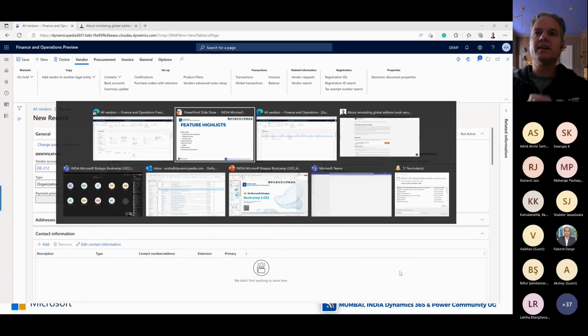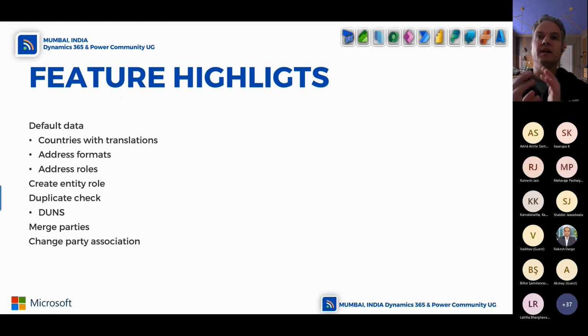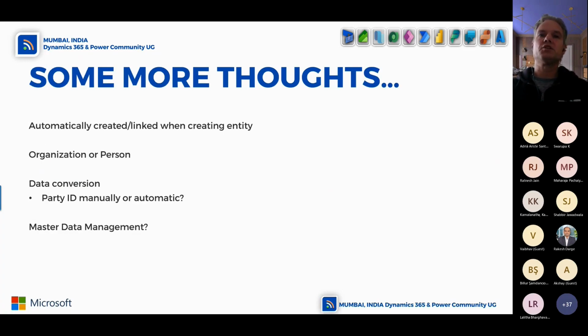Going back to the slide deck. So I talked about the feature highlights. I did not show all in the demo. Maybe based on the questions later, I can also highlight some other features as well. But some more thoughts. When you create a new vendor, which I did, if we don't select an existing party, in that case, it will automatically create the party record in the background.